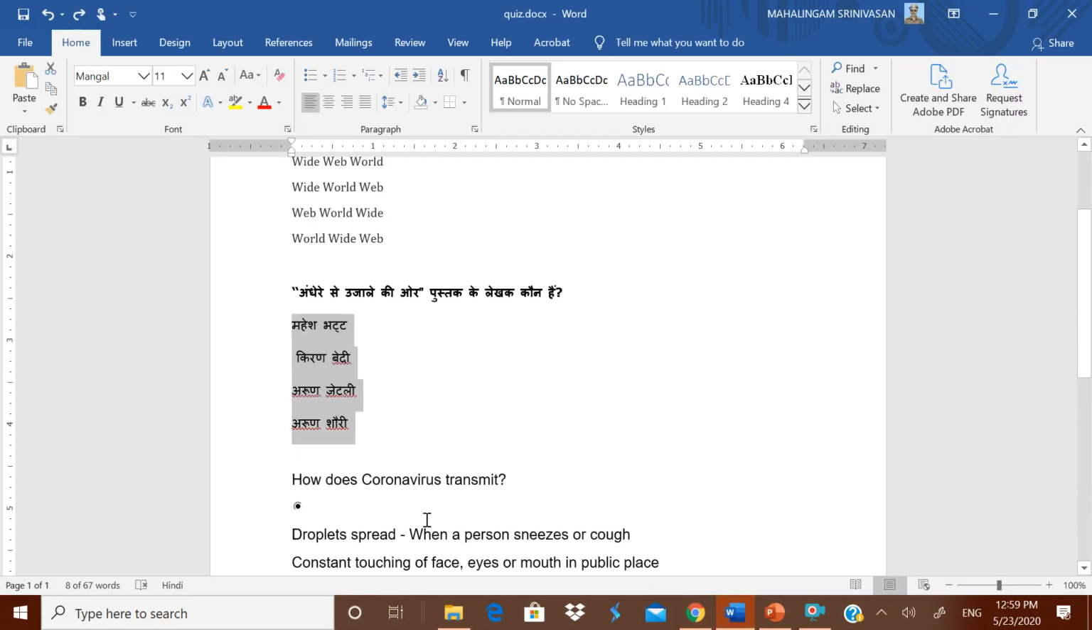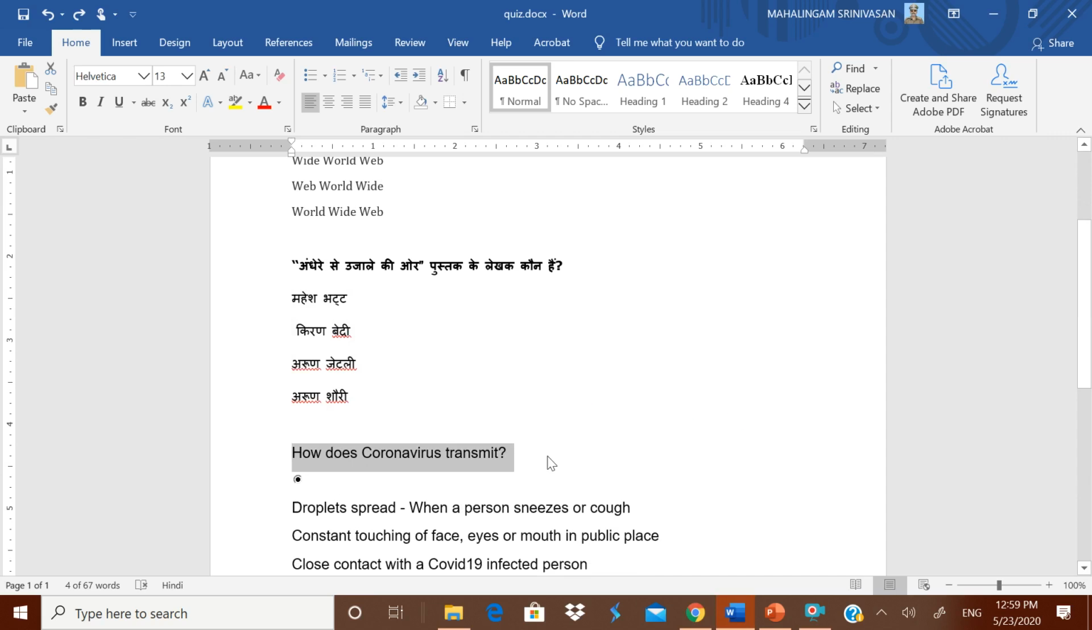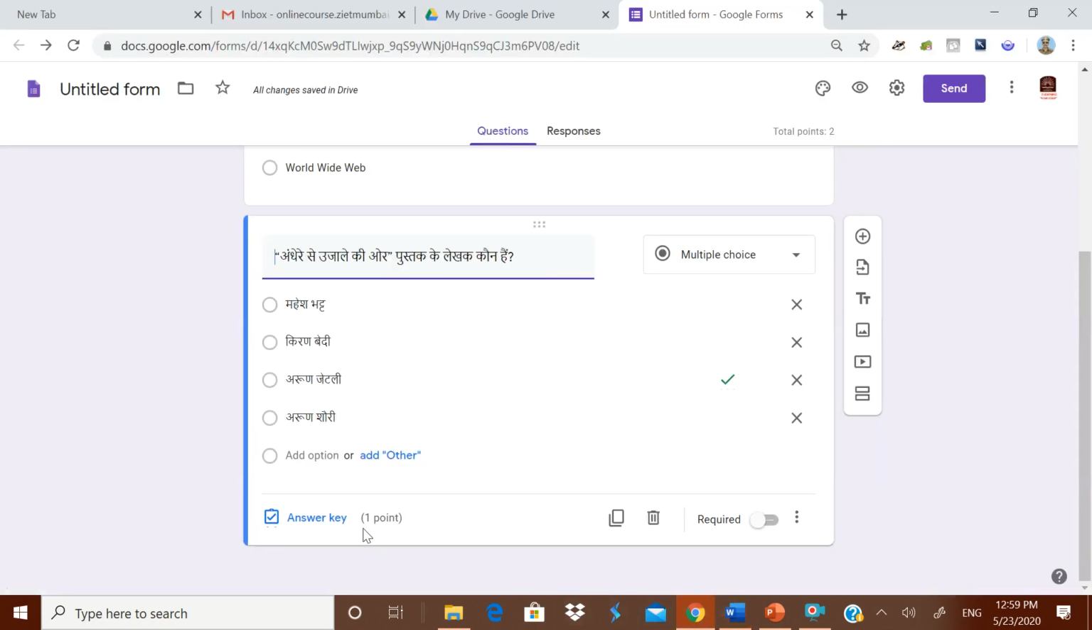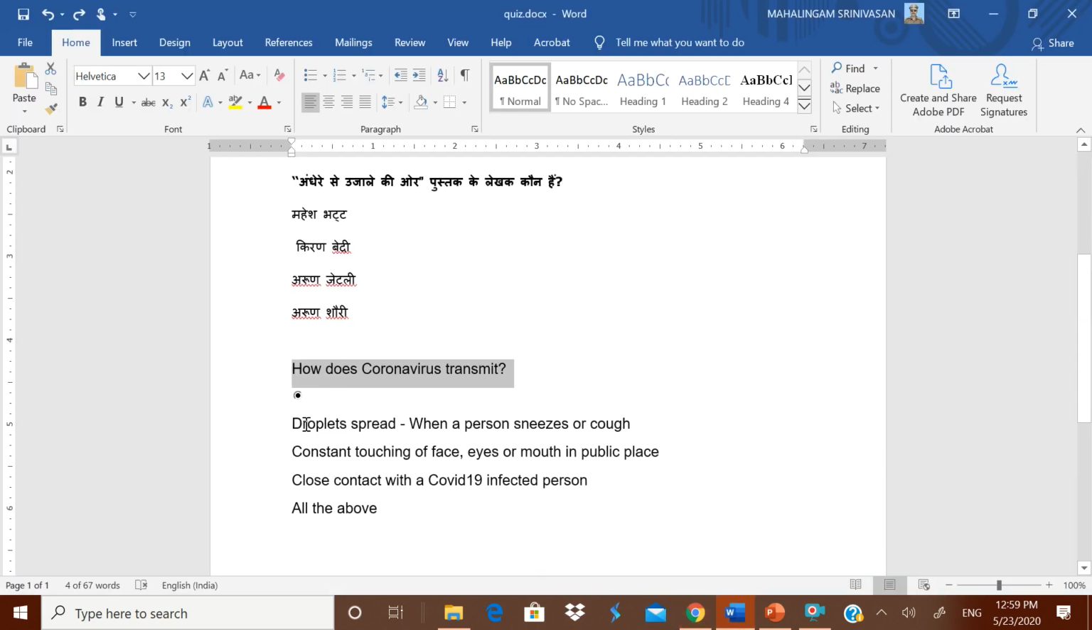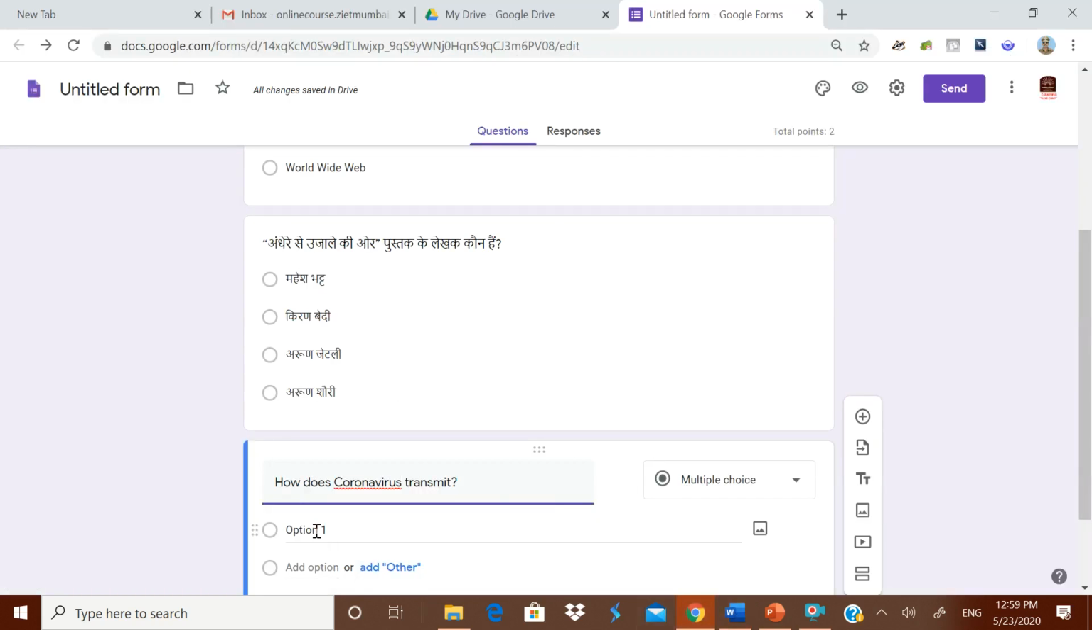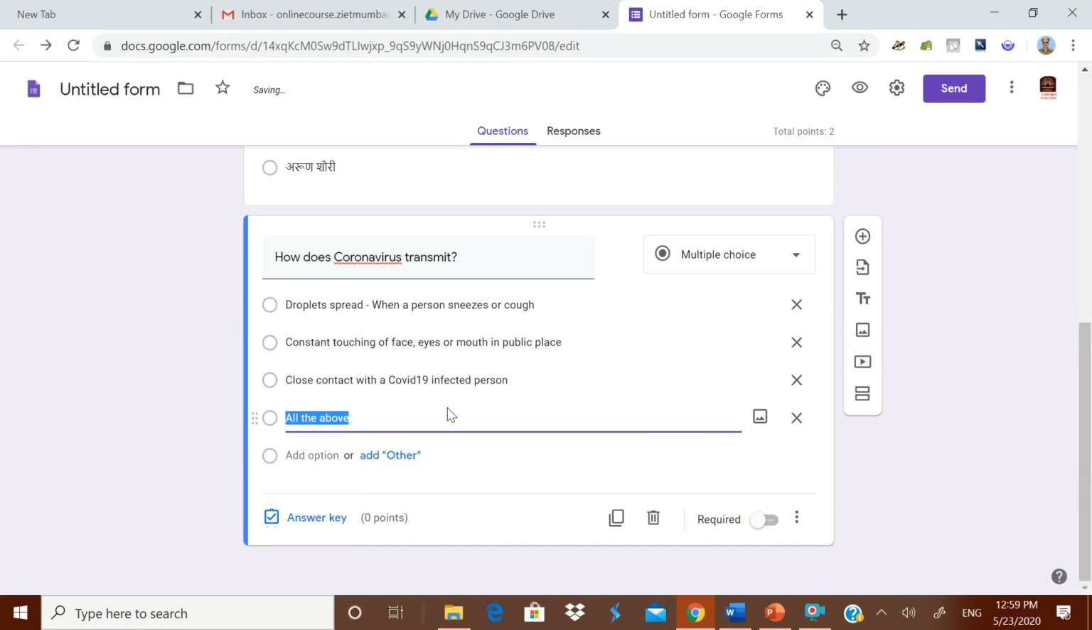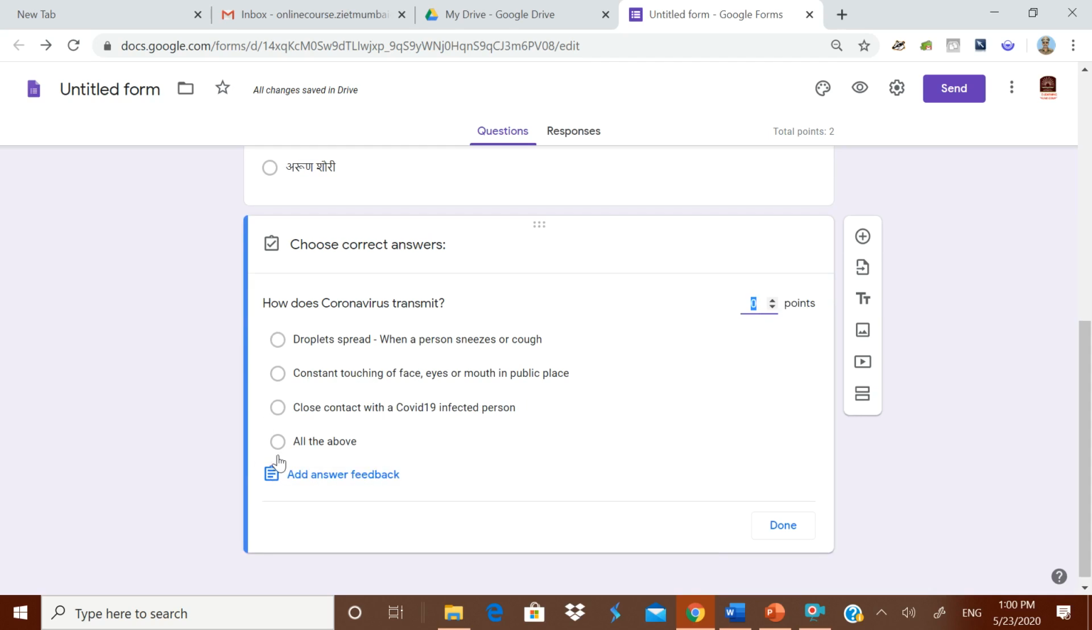Now sometimes there may be a question where more than one answer is possible. For that also you have to be very careful with the answer key. I am clicking this plus sign, going to the next question. I am collecting all these answers. A question on coronavirus, maybe the topic of the day, the topic of the time now. Here I think all of the above is the answer. Suppose you feel that answer number 1 and 2 are correct, you can click those also. Multiple answers are also possible.